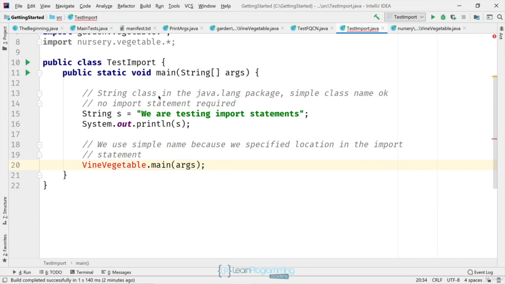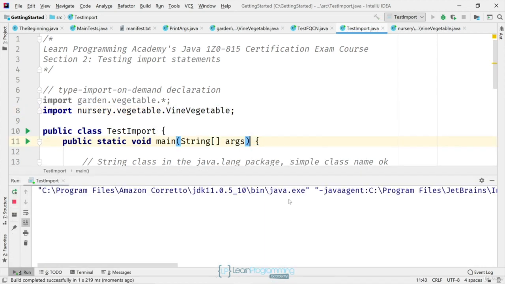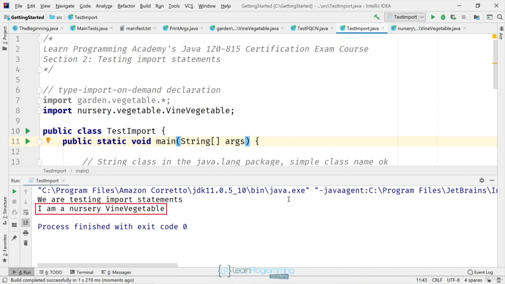We can get around that. We're coming back up to our import statements. Note also that, before I say that, the IDE is telling us there's an unused import statement, that this is not being used at the moment. But we can get around it, as I said, by changing that from a star to our VineVegetable. And suddenly the code works again. If we run this to confirm, we can see the output, I'm a nursery vine vegetable.